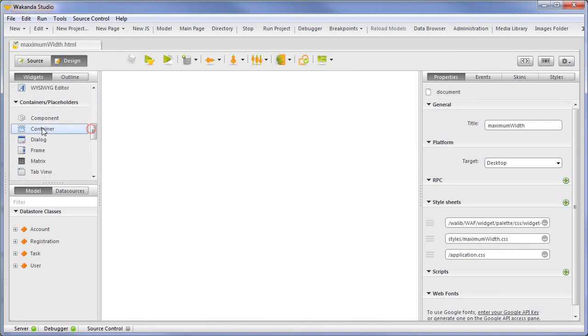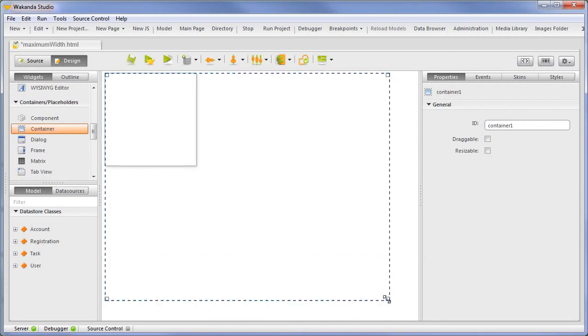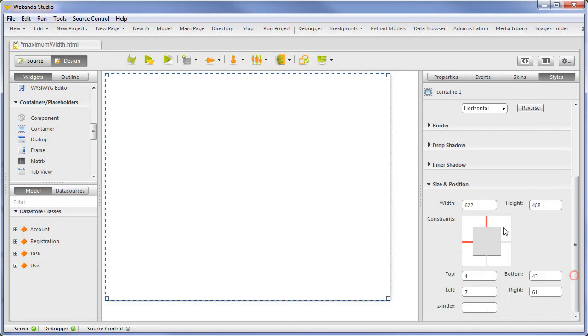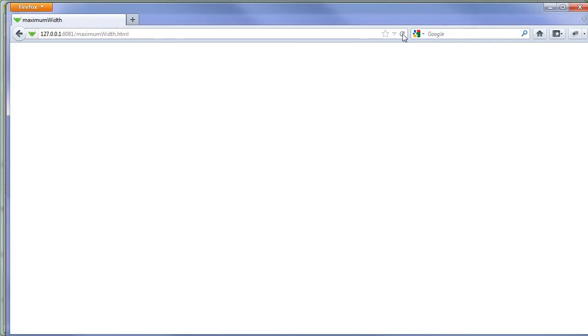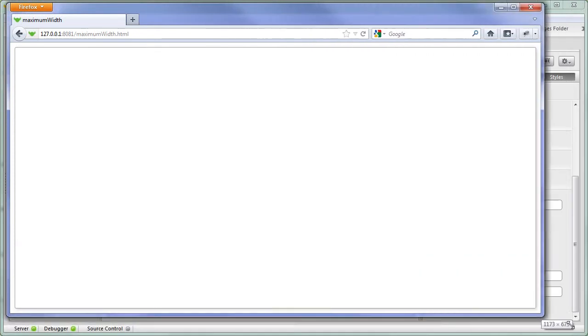Let's start with a container, and this is going to be the app. Okay, so I'm going to go to styles here, size and position. This is going to contain the entire app. I'm just going to make it 10 on all borders. I'll save that and run it so that I see I've got the frame there. Okay, so you can see the frame around the edge, and it sizes with the browser window.